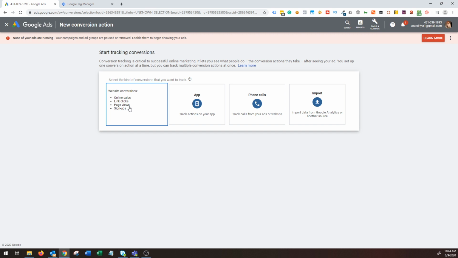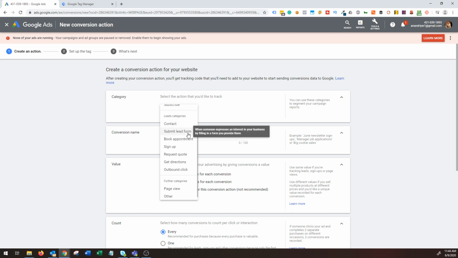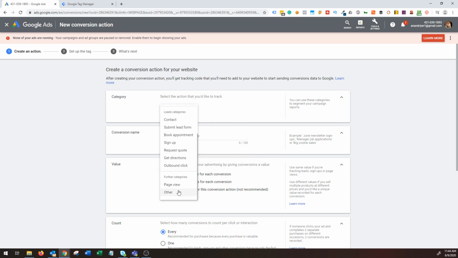So let's get into it. Basically, click on website conversions, and then over here, Google will provide multiple categories. So it can be a purchase, add to basket, begin checkout, subscribe, or you can use leads categories like contact, submitted a lead form, booked an appointment, if they filled out to receive a newsletter, if they requested a quote, get directions, outbound click, and then page view, and finally other.